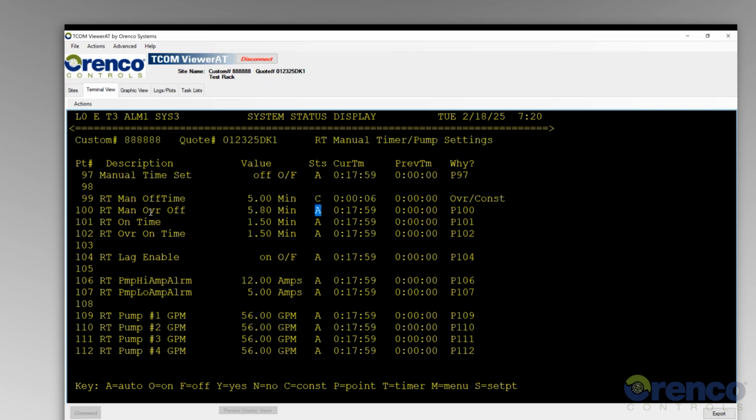We can hit tab. We can change this to 3 minutes. Hit enter. I'll hit tab again. I'm good with my on times being 1.5 minutes. You've got a lag feature. If you wanted lag on or off, you can change that. So if I didn't want to run lag, I could do an F, enter.